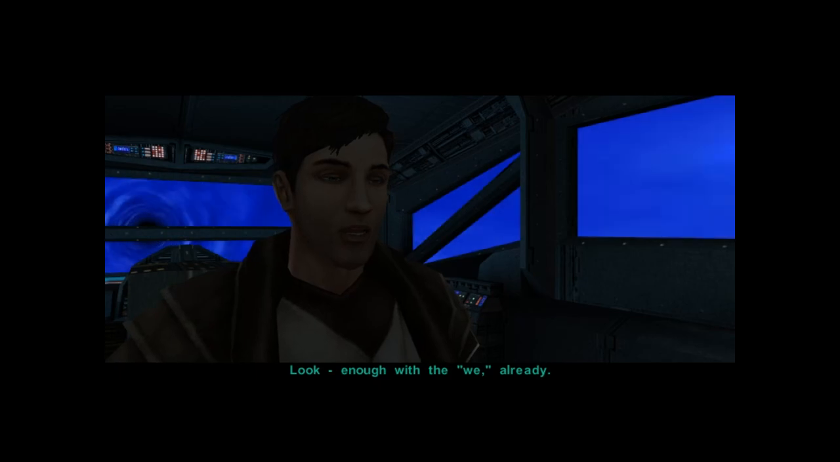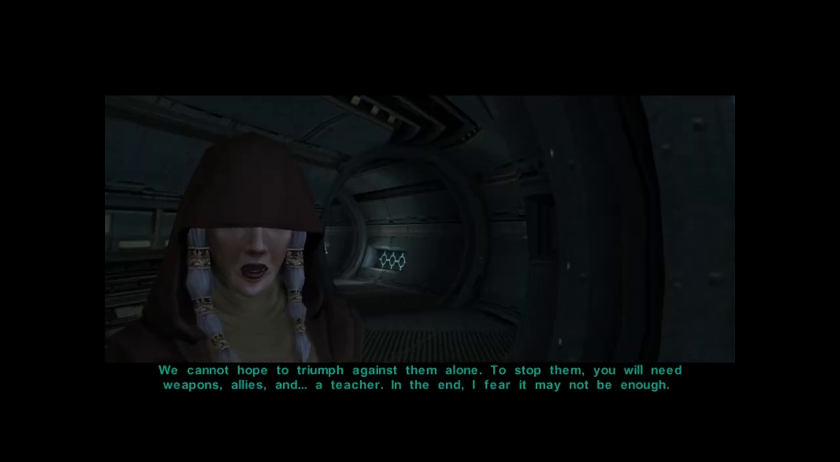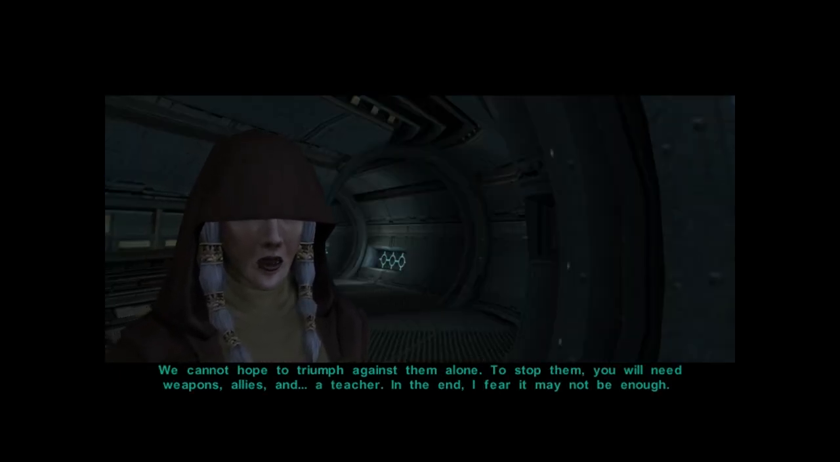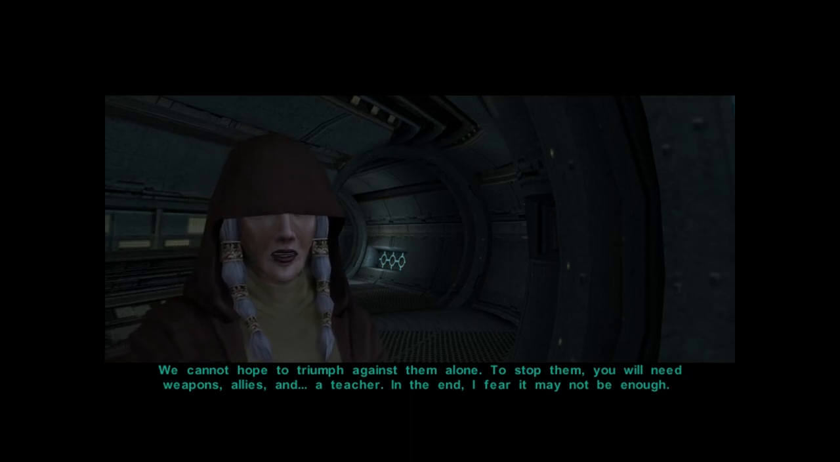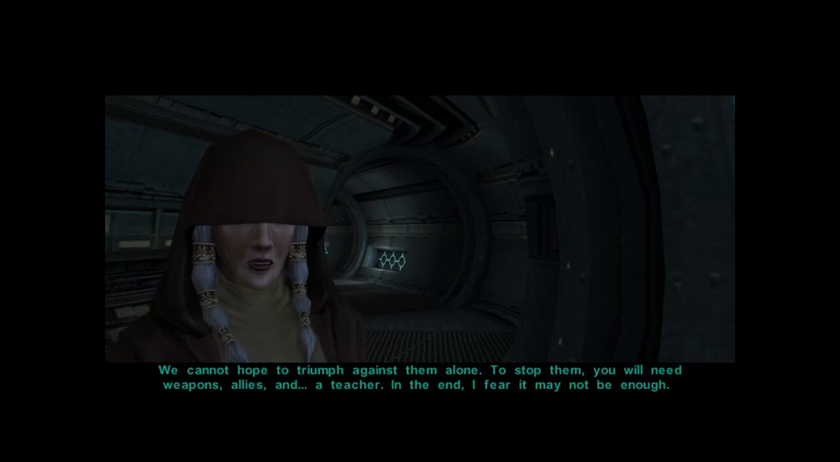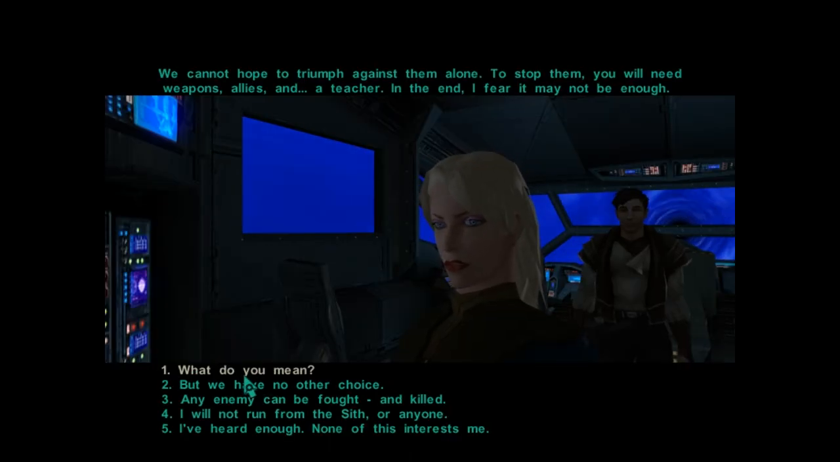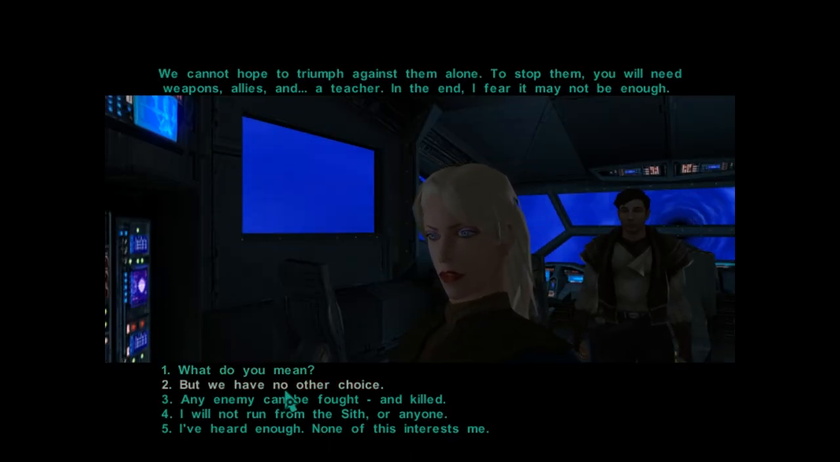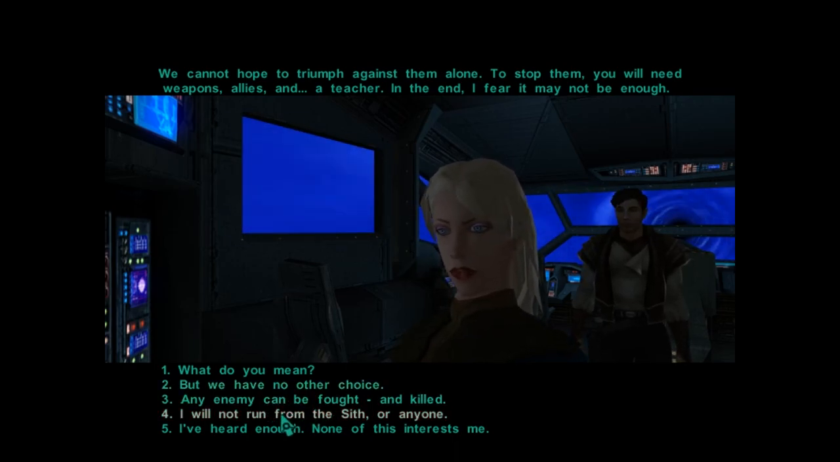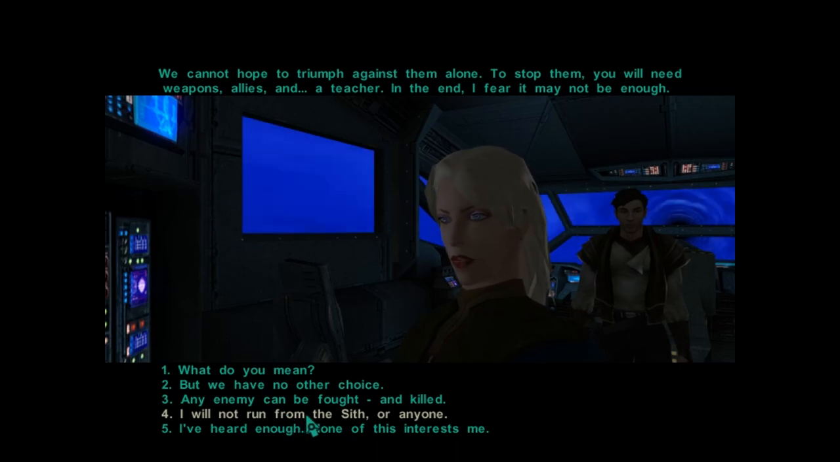Okay, well. Look, enough with the we already. We cannot hope to triumph against them alone. To stop them, you will need weapons, allies, and a teacher. In the end, I fear it may not be enough. One, what do you mean? Two, but we have no other choice. Three, an enemy can be fought and killed. Four, we'll not run from the Sith or anyone.